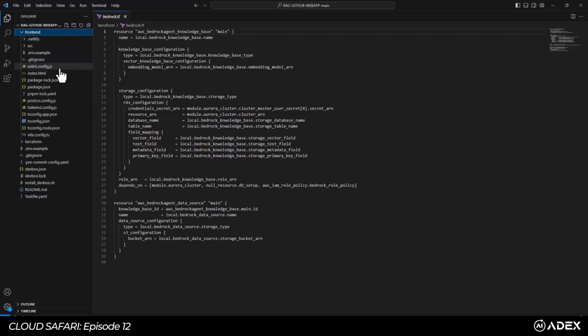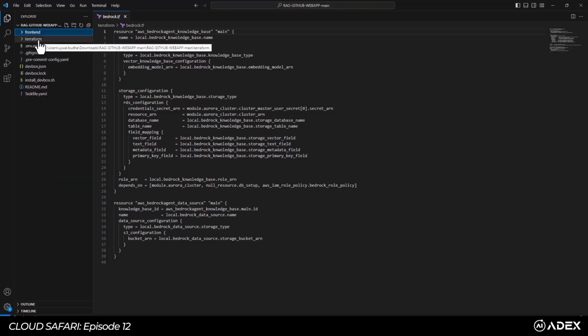And in the front-end part, we have created an interactive UI that can be used to communicate with the backend, that is going to be our Bedrock knowledge base. So that's it for the infrastructure. If you want further detailed instructions on what each part does, like what the front end does, what the backend does, the Terraform code and all, I can drop a different video regarding that.